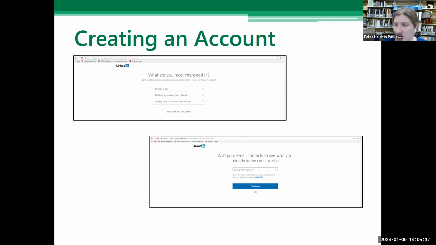And then it will ask some questions for what you want to use LinkedIn for. So if you're trying to use it to find a new job, if you just want to build up your professional network, or if you want to just stay up with what's happening in your current industry. Then you can also add your email, and it can link to the contacts you already have in your email. So you can find people on LinkedIn faster if you want to, or you can also skip that option if you're not comfortable with that.